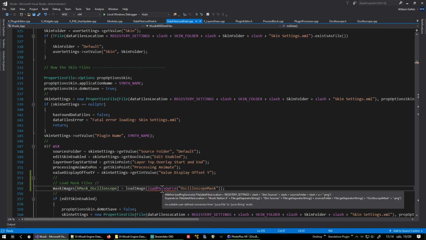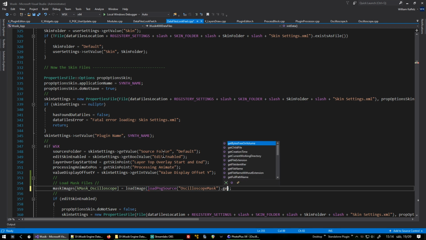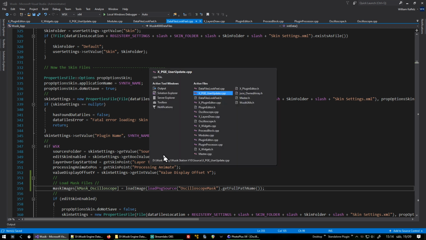It's complaining. Oh, I have to create a file for this. Oh, I have to get the file path. Okay, that's not a problem. So it should load up. Very small file, so it should be okay. Now I have to create a mask call.